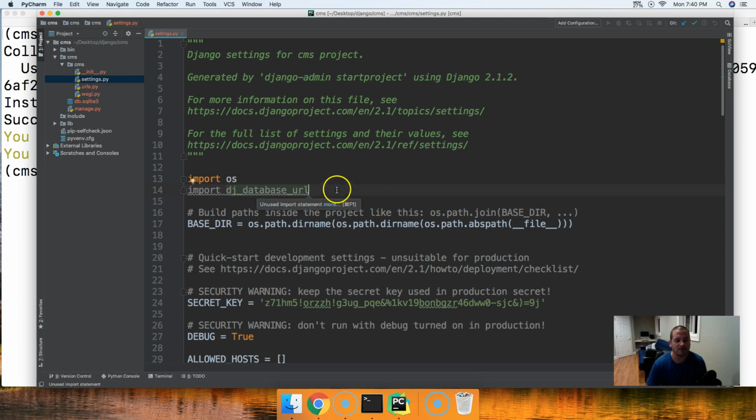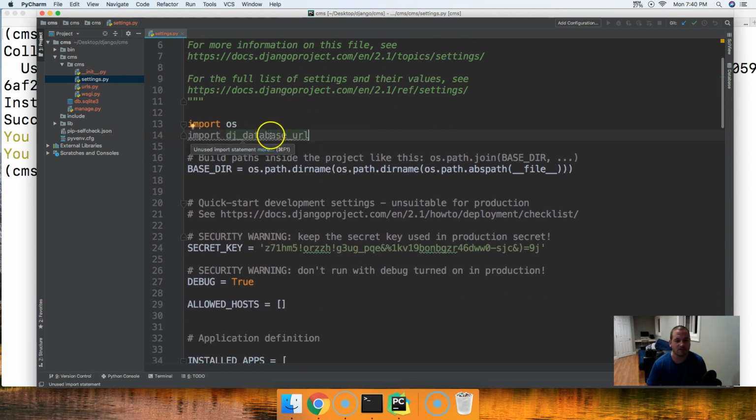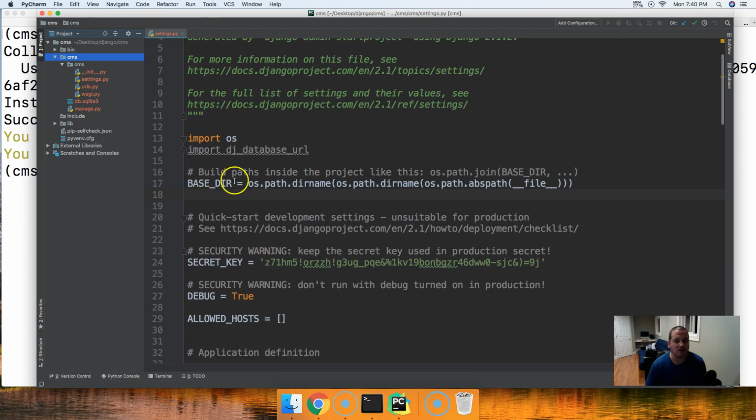The red line went away because it was imported, and we'll use this shortly in our code. All right, back down to the BASE_DIR. I already explained what this is. It's the path to our main base directory, which is this one right here, highlighted here. So the second CMS directory in. All right, that's our BASE_DIR.